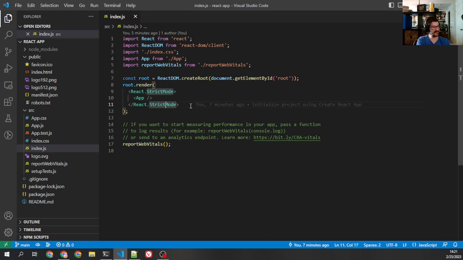So notice this is JSX. That is a component, a React component. And in here, we've got another component, App. Very common to have components each in their own file. That's a very common thing.